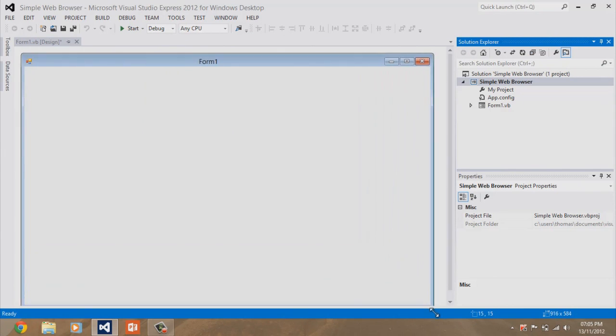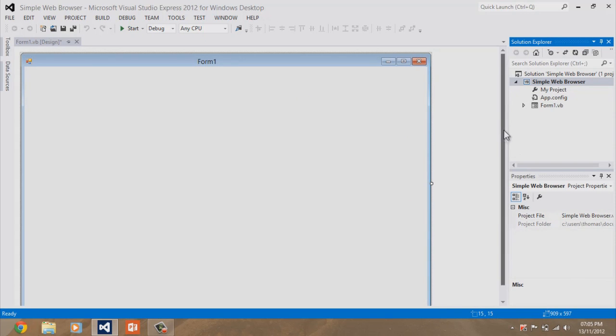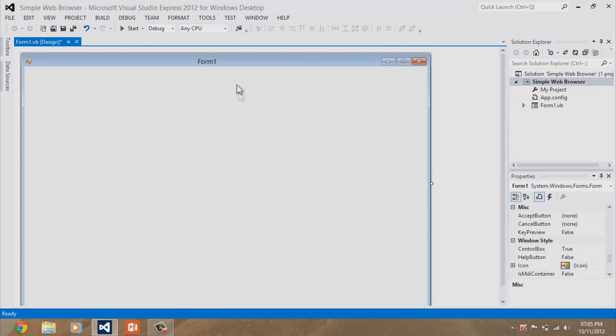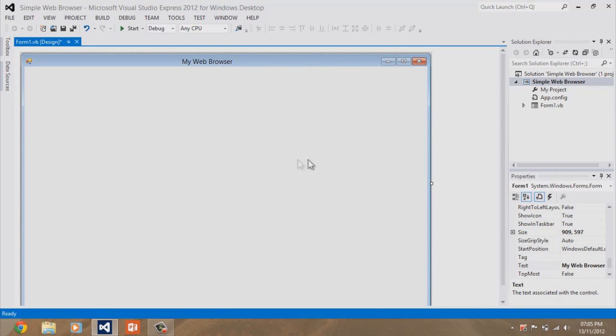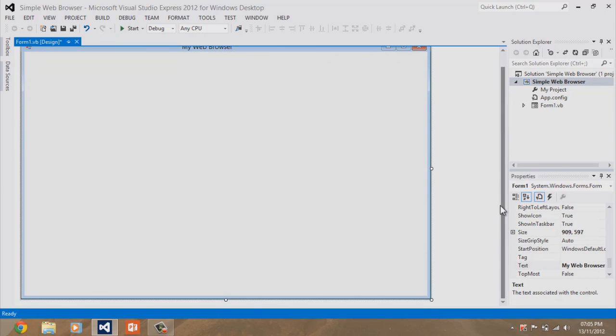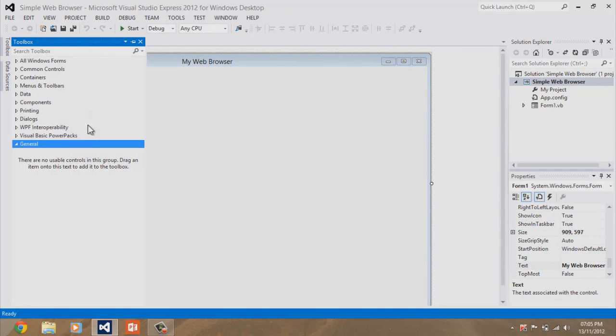So I'm just going to resize this to a suitable size. So that looks okay. I'm just going to resize these as well because they're a little bit big. That looks like a rough size, good enough. So just click on the form here. I'm going to sort it by alphabetical. There we go. Now for the text, I'm just going to change this to My Web Browser. Anything you want. Just for purposes of recording, we call it My Web Browser. You can give it an icon if you want, but again, I said we're not going to mainly worry about the looks of this. So go over to the toolbox.